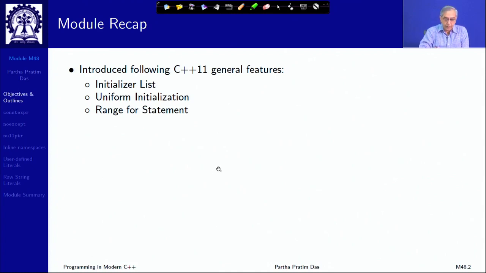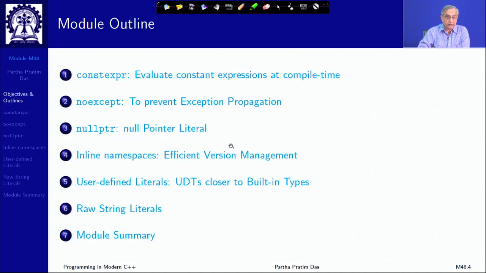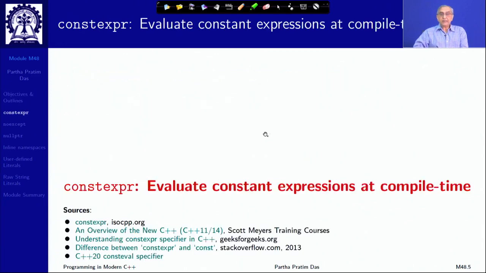We will continue on these and introduce several other general features of C++11, which are on one side for convenience, for safety, for efficiency, and will also become important for later important features. So, these are the 6 features that we are going to talk about in this module. This will be our outline naturally, which will be available on the left. So, let us start with constexpr.